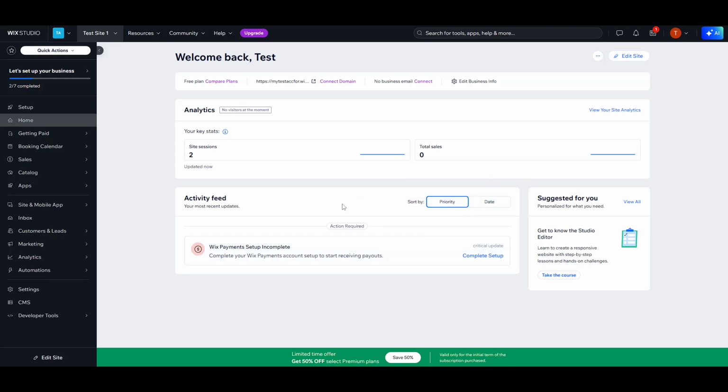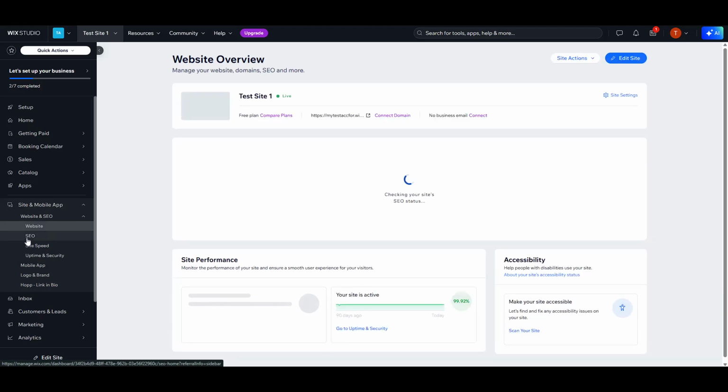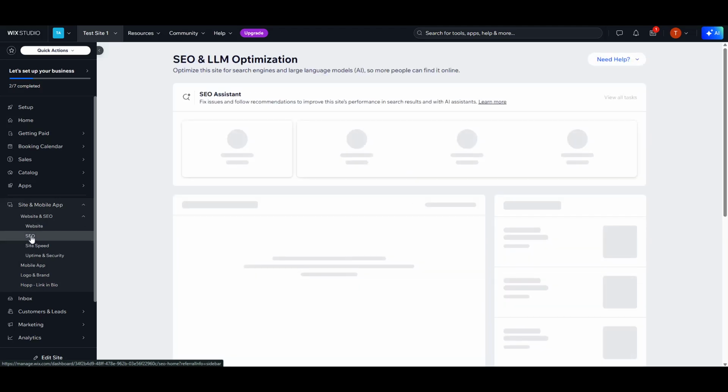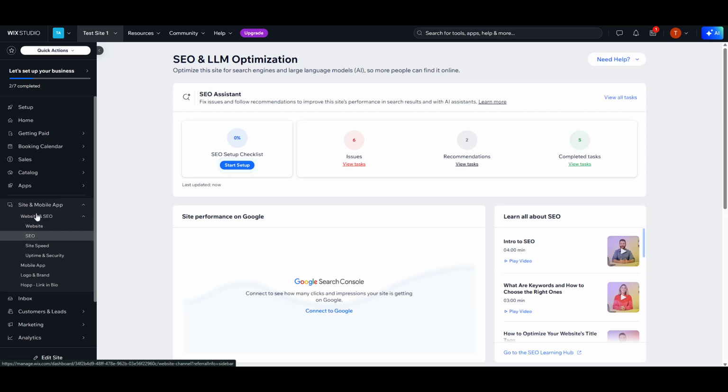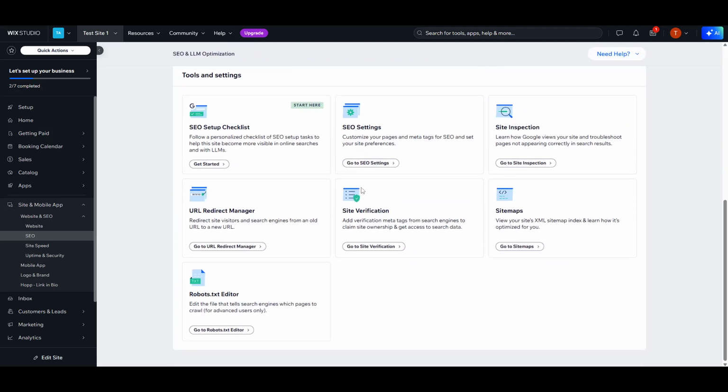engagement and potential growth. To begin, we'll start by accessing the SEO section within your site's dashboard. You'll want to navigate to the Search Engine Optimization, or SEO area. This is where all the configuration and settings are conveniently housed, making it easier for you to manage your website's visibility on search engines. Once you're in the SEO area, scroll down until you find the Tools and Settings section.